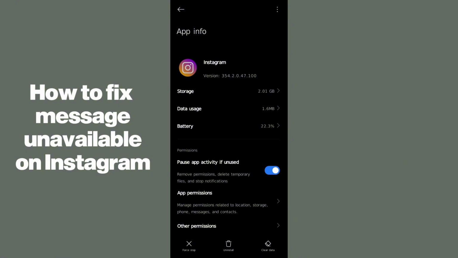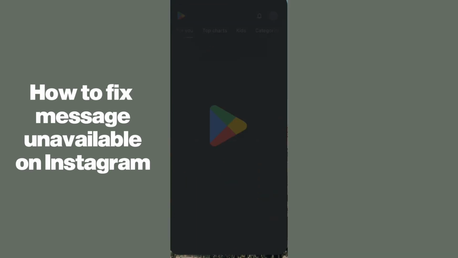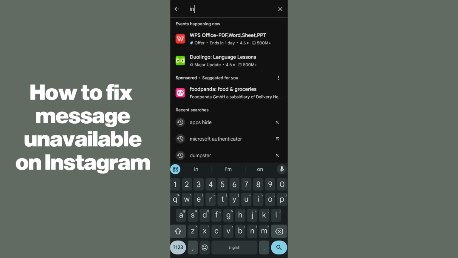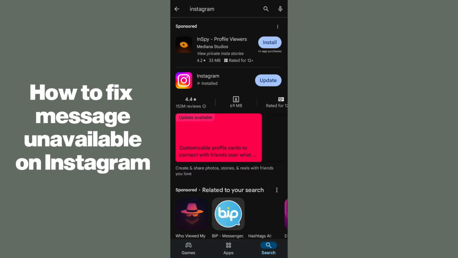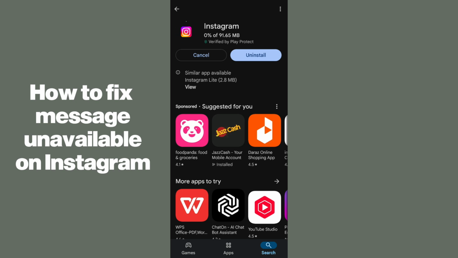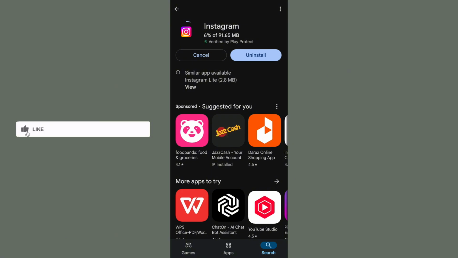If your issue is still not resolved, the last option is to go to the Play Store and search for Instagram. After searching for Instagram, check if there is any update available, and if so, update your Instagram application. After updating your Instagram application, your issue will be resolved in this way. So I have told you multiple solutions. You can try them and your issue will be resolved.